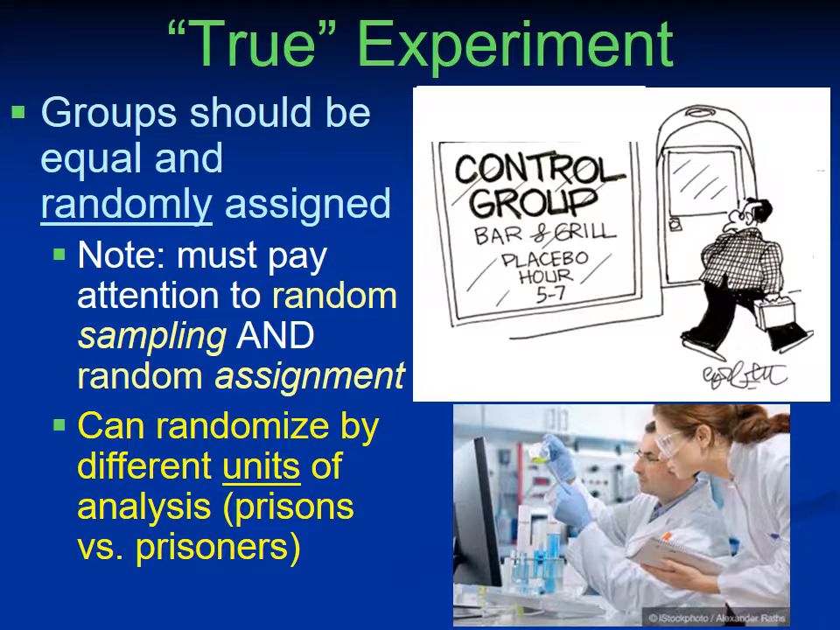Also, we should note one more thing from the other slide, and that is you can randomize by different units of analysis, like in the prison study example in the book. So you could randomly assign prisons to different programs if you find prisons that fairly closely match each other in terms of their demographics, or you could actually randomly assign prisoners within the same prison to your different programs. So there's different ways of setting up your experimental groups.